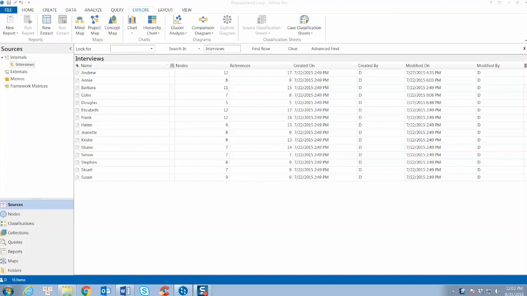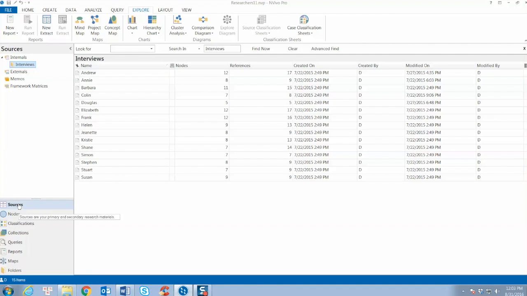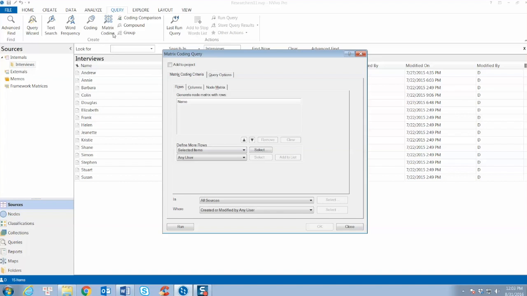Before using the matrix coding queries, it is important to develop and create case classification. We have done that in another video. Here's the case classification for our project. In this video, we'll compare the difference of attitudes among researcher groups. On the Query tab, in the Create group, click Matrix Coding. The Matrix Coding Query dialog box opens.